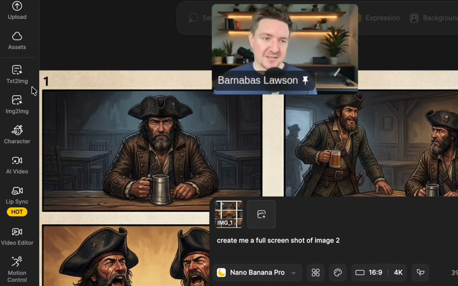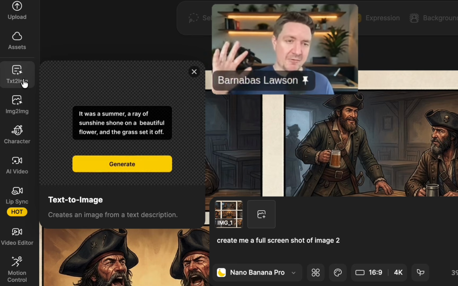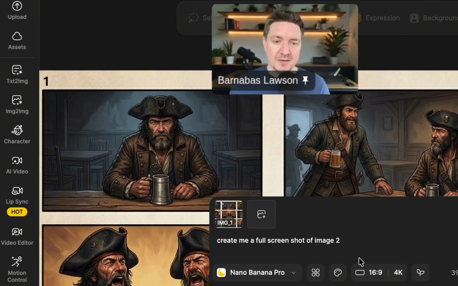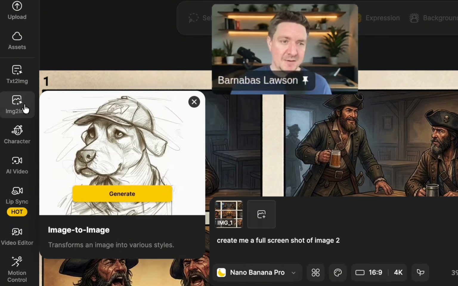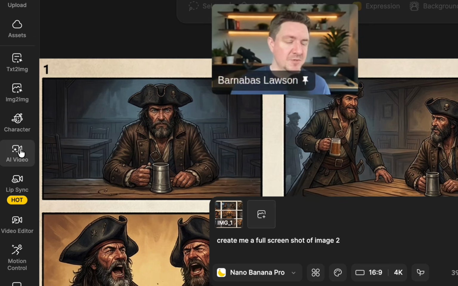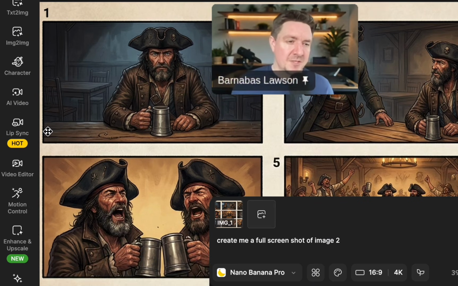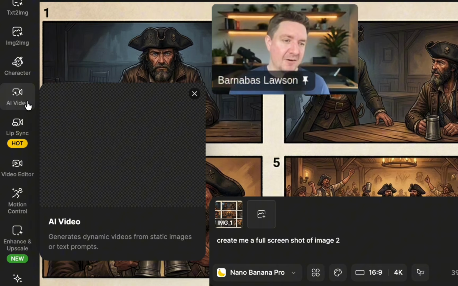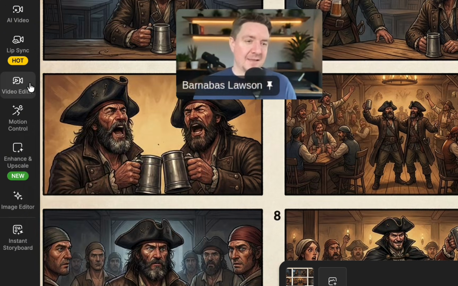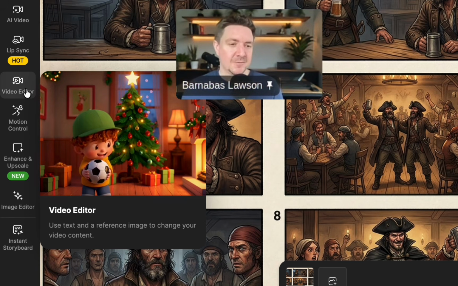So down the left hand side here, you've got all of the different tools that are available within Dzine, such as text to image, but we've been doing that within this chat box here. We've got image to image. You can use an image as an option. That's also possible here within the text box, chat box that we've been using. So you don't really need these two options up here. The options that are really important that you really need is AI video, where you can bring images to life, and then lip sync, and then also video editor, which is for bringing motion videos to life.